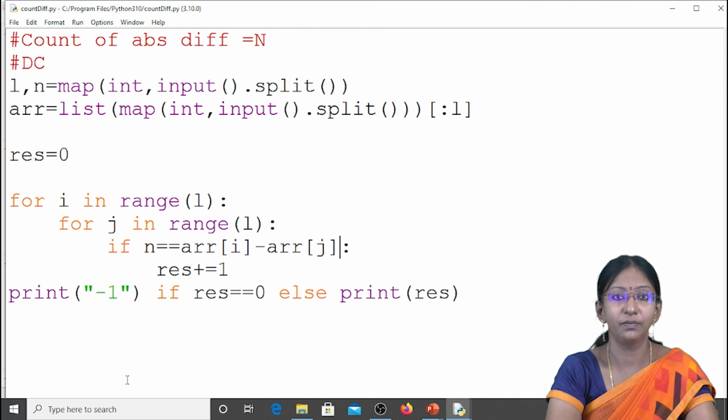Soon we'll be starting with nonlinear data structures, say trees or graphs, which are very, very important in competitive programming tests, hackathons or placements.